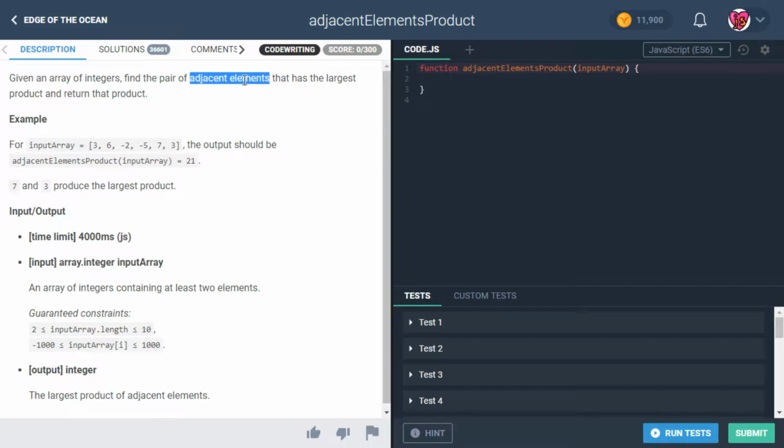When it says adjacent elements, it means elements that are right next to each other in the array, like the 3 and the 6, or the -5 and the 7, as opposed to the 6 and the -5 or something like that. They're not adjacent. They're not touching each other. So we're looking for a pair of adjacent elements. Maybe it's 3, 6, maybe it's 6, -2, etc. And we're trying to find the one that has the largest product, and then we want to return that product.